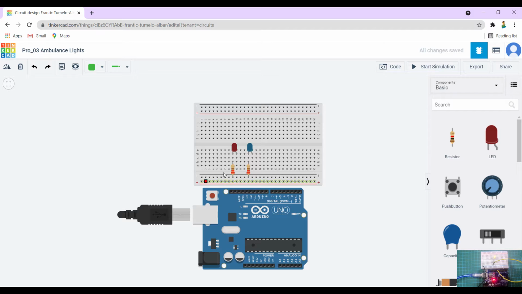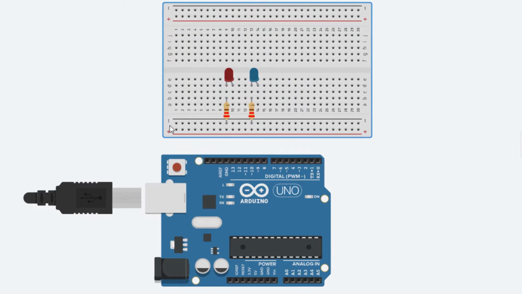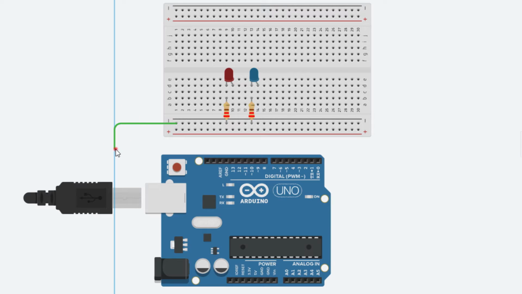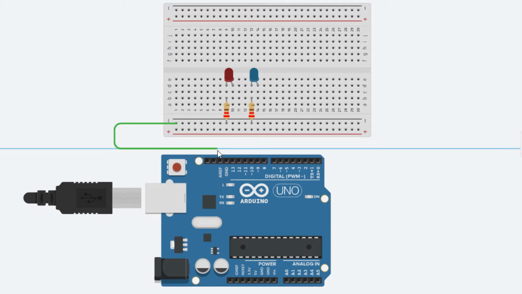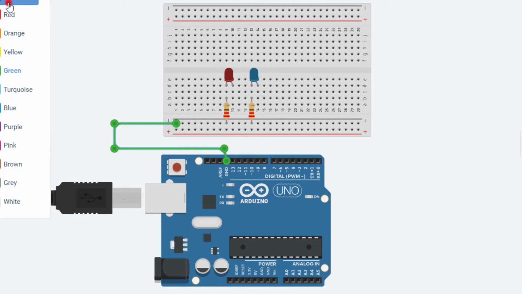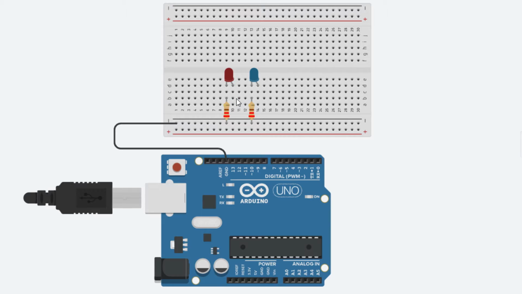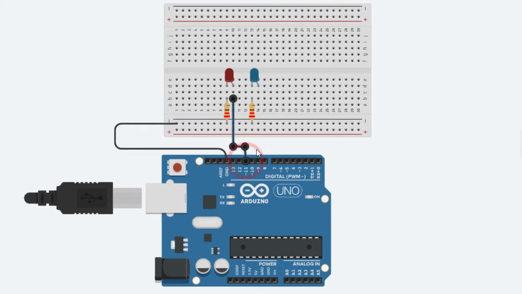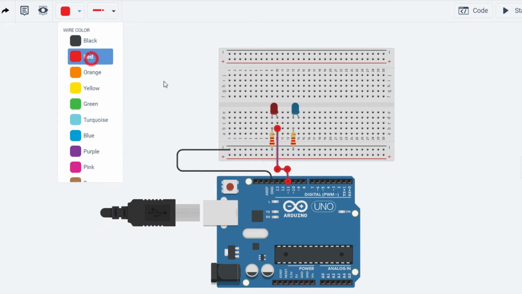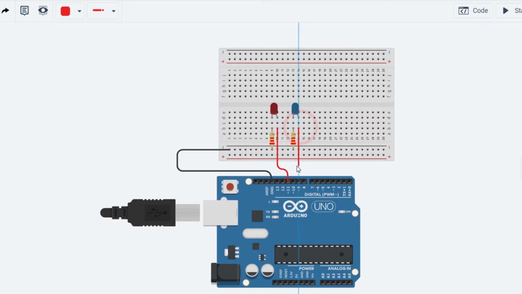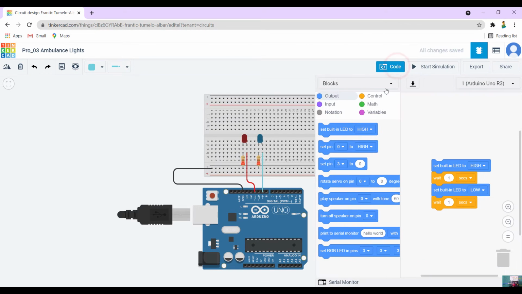And we need to make a connection between the minus of the breadboard and our grounds. And also each of them will go to one pin number. Let's say one of them goes to 11 and another one goes directly to 9. So as you see, I have finished my circuit. Now let's go quickly to coding.